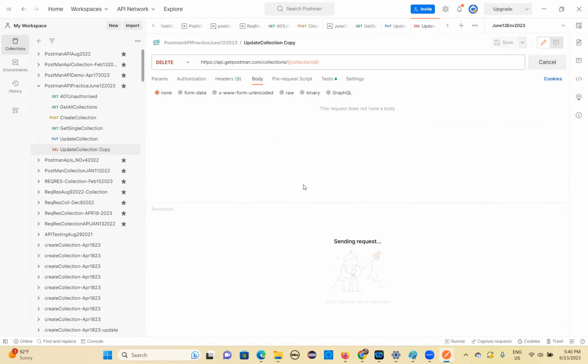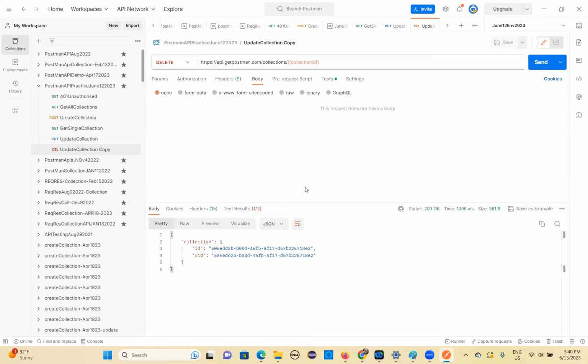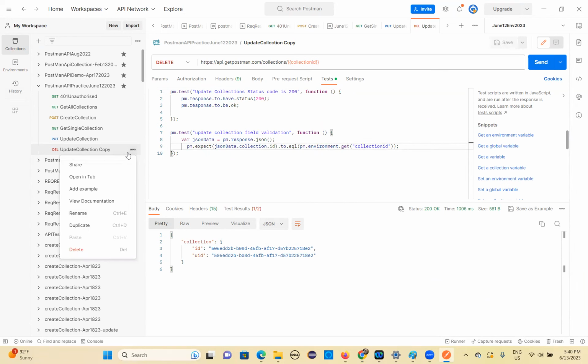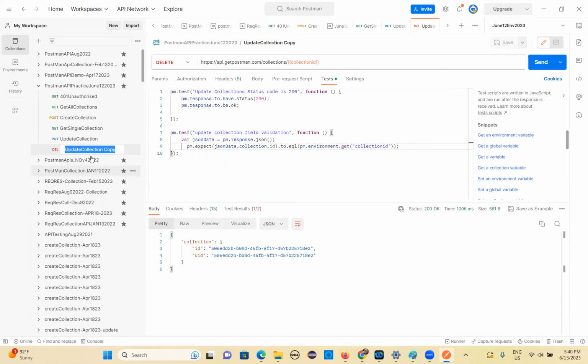Now, after delete, you try to get the deleted collection. Okay, so the status code is 200. The collection ID is there, but there is no collection name here. You can just use the collection ID only. You can see the same. Okay, and save it. And I can say delete collection, right?